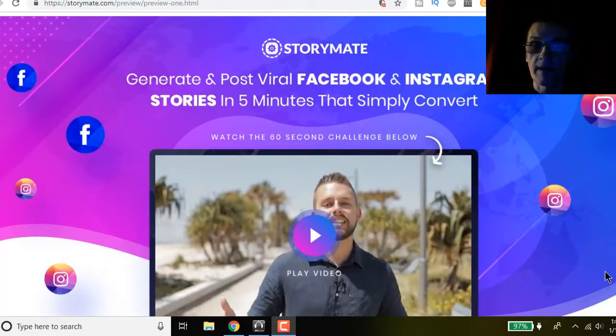Now, Storymate kind of plays off of the idea of Instamate a little bit, but instead of with posts, it actually works with Instagram stories and Facebook stories. Now, the thing about stories is that they've become so popular over the past few years that large corporations are using stories to engage with their customers and their followers with a lot better results than simply using Instagram or Facebook posts.